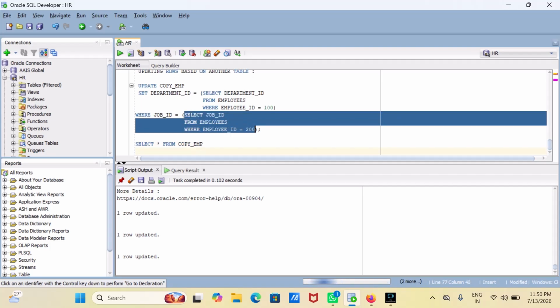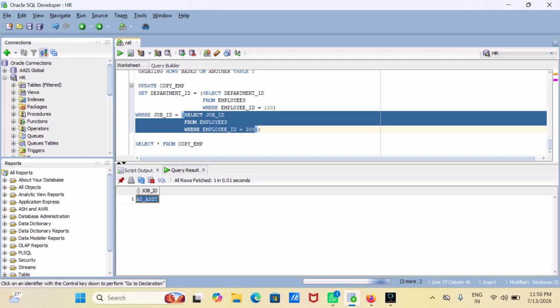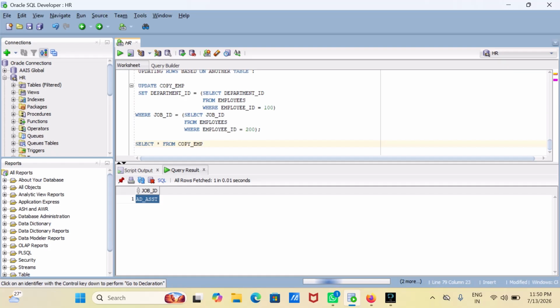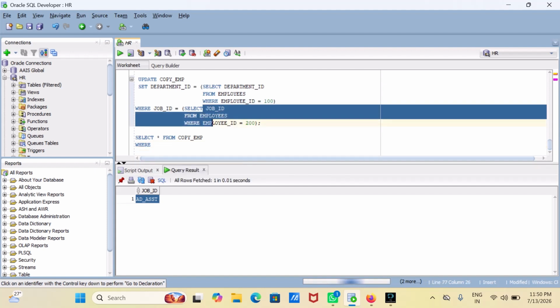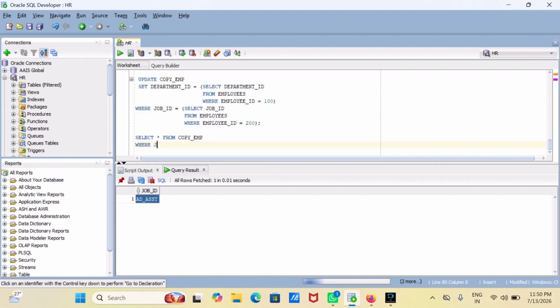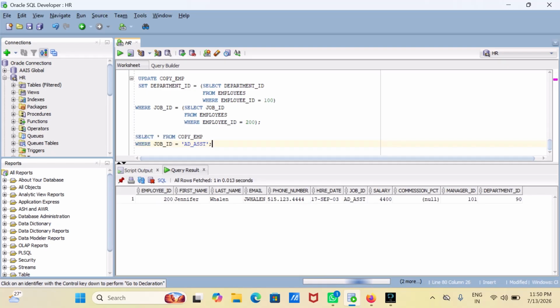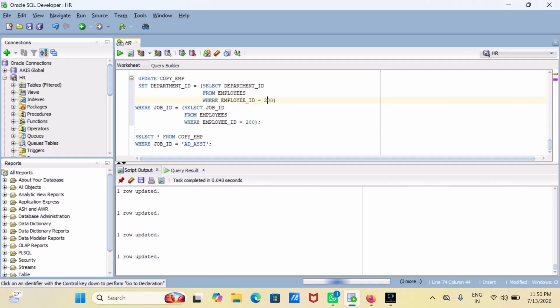Let us run the inner query first in the where clause and see what value it returns, that is AD_ASST. So that is the job ID column. The copy_emp table also has a job ID column, so we will search with that value returned from the inner query, where job ID is equal to this one. We have an employee 200, right? Here the department ID is 90, already 90. So let us change from 100 to 200 and then update the query.